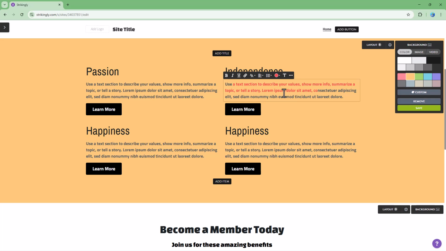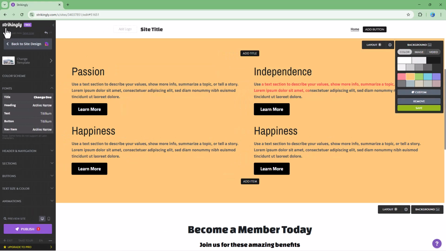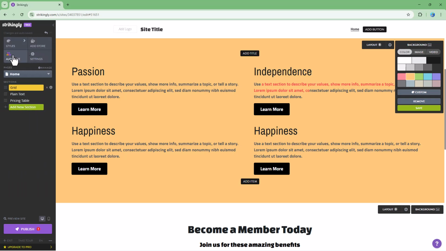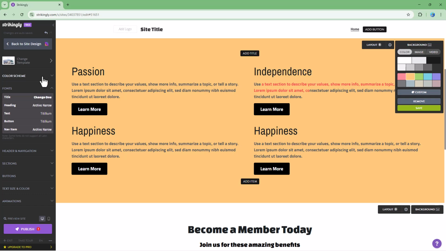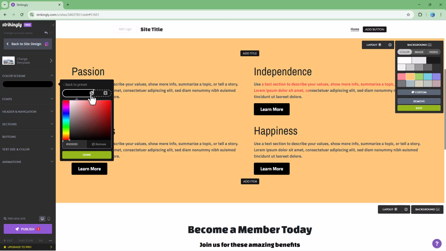applied in Strikingly. But if you want to change the color theme so that you get other color options, then you can go to the left-hand panel, and in the style section, you can see color scheme is an option. By default, this is the color scheme right here. So you can go ahead and choose a color that you want.